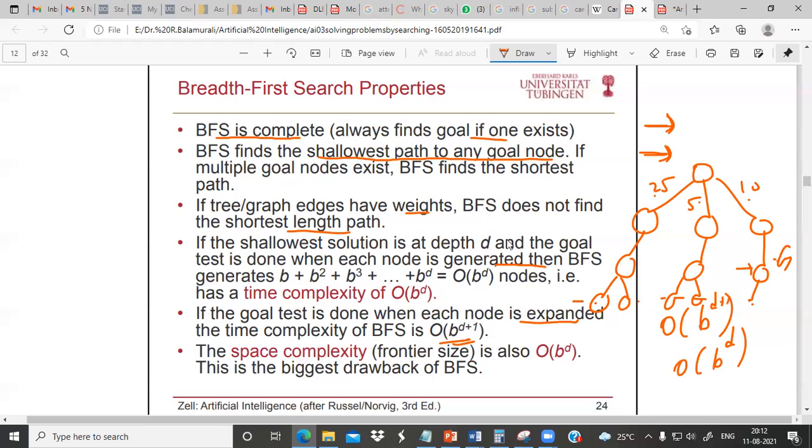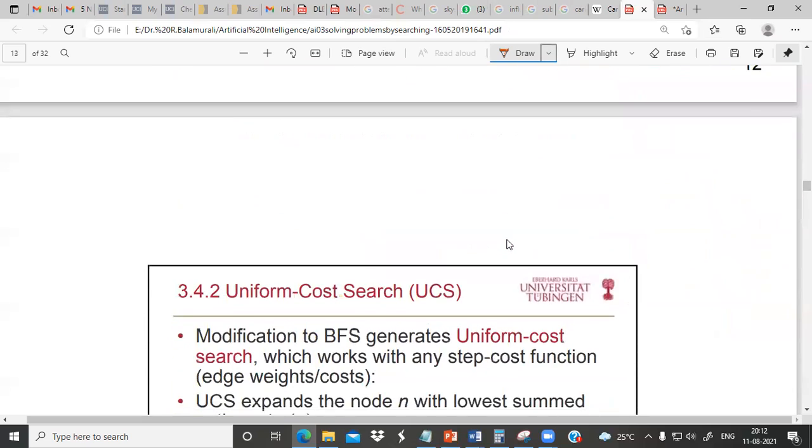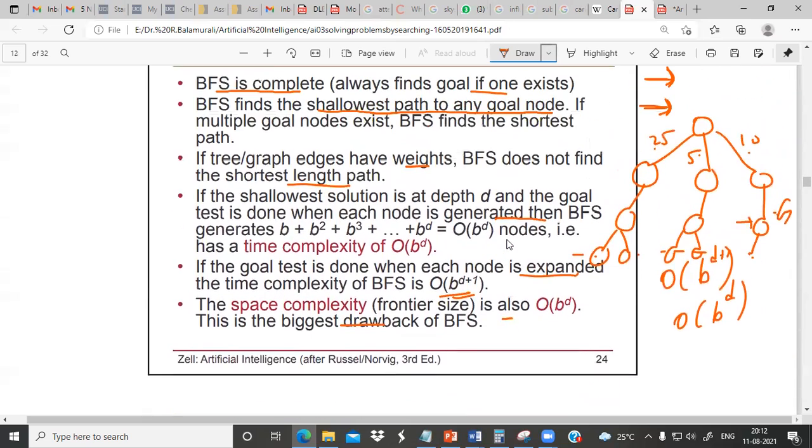Okay. The space complexity of the frontier size is also order of b to the power d. So it's also the same. If the goal test is done during generation, then the space complexity will be order of b to the power d. During expansion, it will be order of b to the power d plus 1.